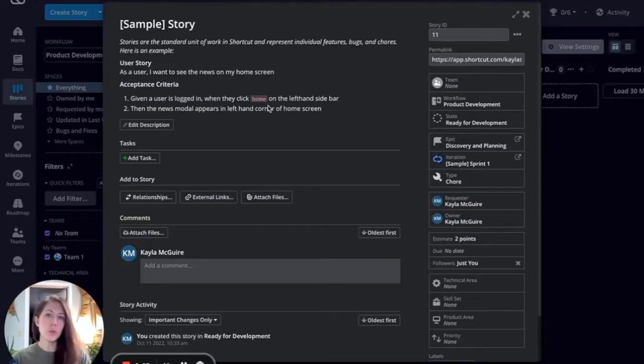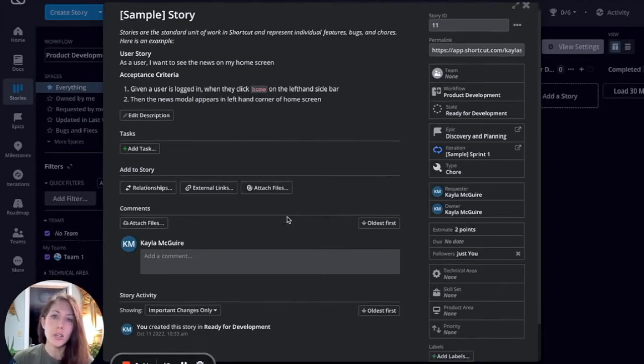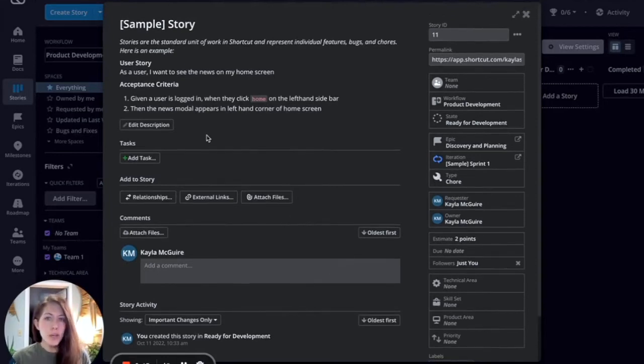I'm going to click into a story so you can see what that looks like and the sort of information you could capture within a story. It's pretty robust. We can add tasks within our stories. We can add relationships to other stories. We can link to external documents. We can attach files. We can tag other people in the story and have more collaborative conversations.